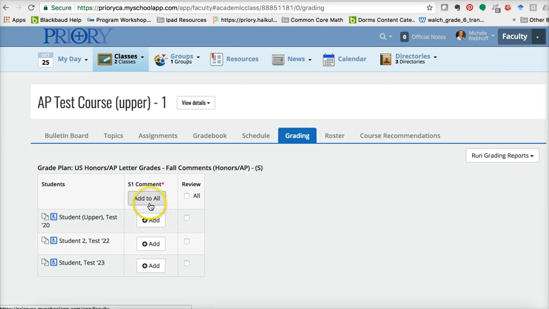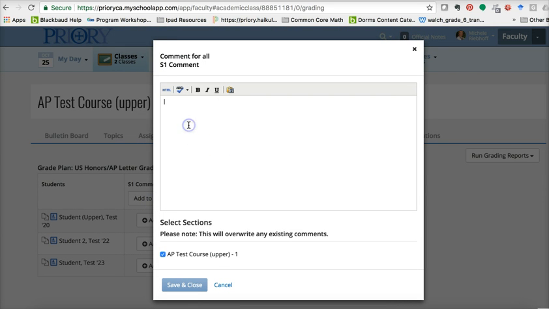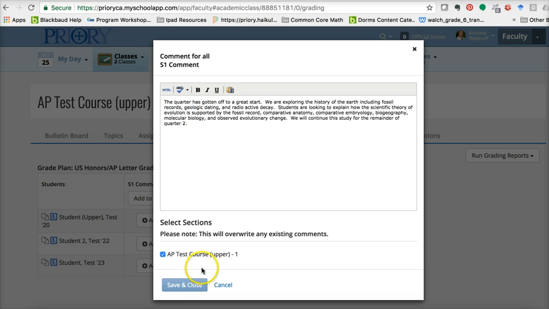So the first thing I'm going to do is I have my boilerplate, or my standard comment, that I want to add to each of these students' comment box, if you will. So I'm going to click on Add to All. And here, I've been working on it in Word, so I'm going to just paste it in here. It's going to let me know that I need to do this first.